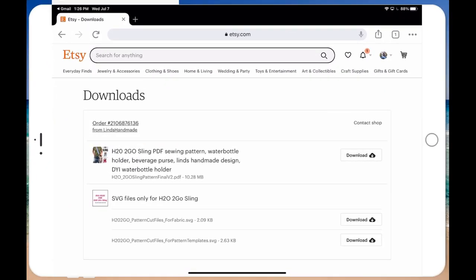Okay, so now I'm on the Etsy site and I'm in the download section. So what I did was once I made my purchase, it sent me to my email to check for my link. When I clicked on the link in my email, it brought me to this page right here where I can download my PDF pattern.